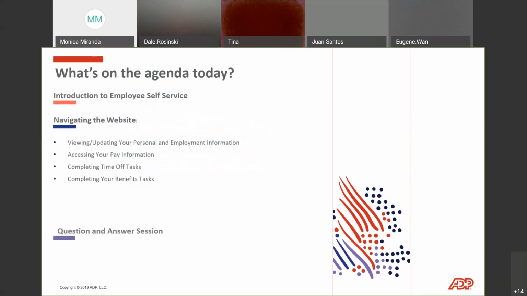All right. Well, let's get started by taking a look at what's on the agenda for today. We'll start off with an introduction to employee self-service. Then we'll take a look at navigating the website by viewing and updating your personal and employment information, accessing your pay information, completing time-off tasks. We'll look at some benefit information, and then we'll have a question and answer session.